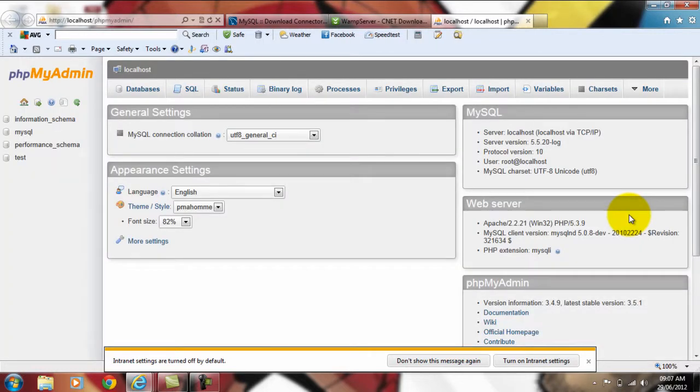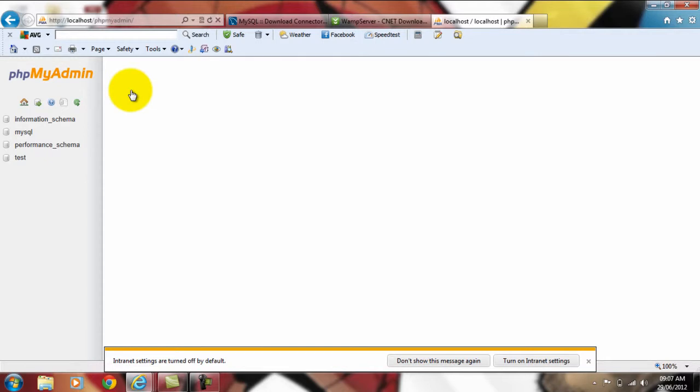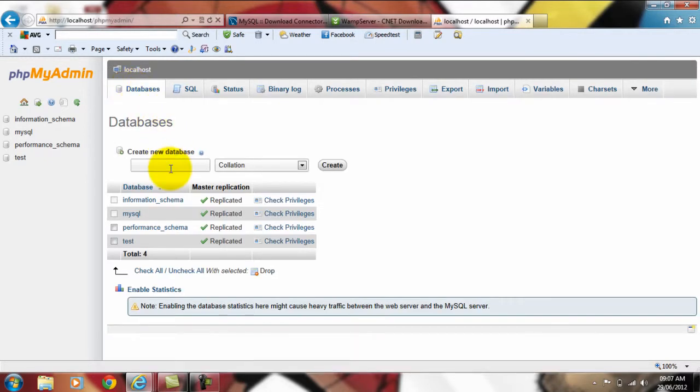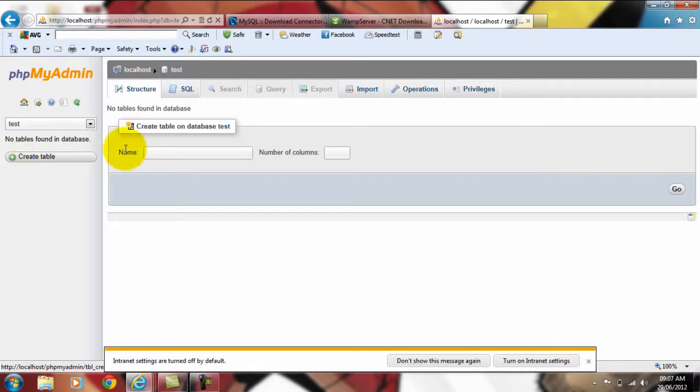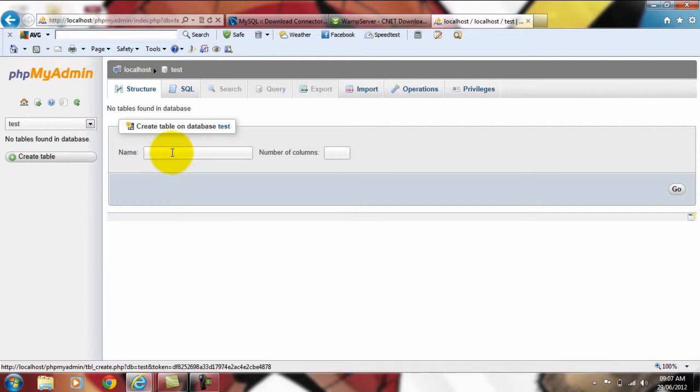So once this page is up, you can select databases. You can create a new database and then select create. But for this tutorial, I'm going to use test. Now I'm going to name the table Student. Select the number of columns I would like and select go.